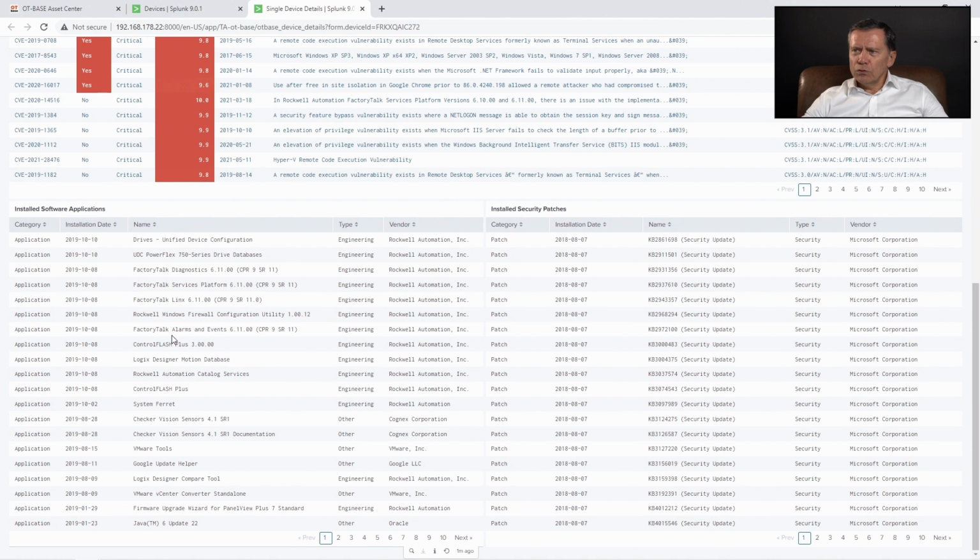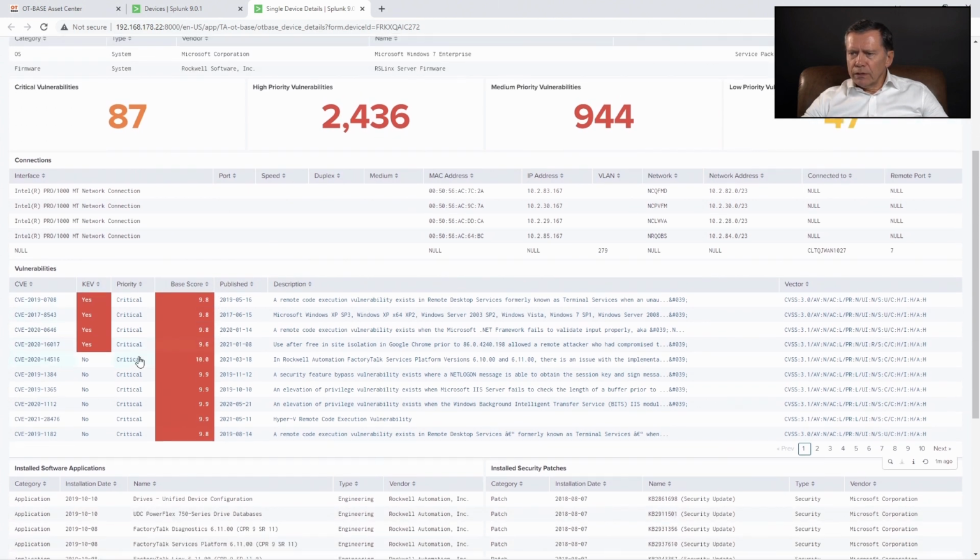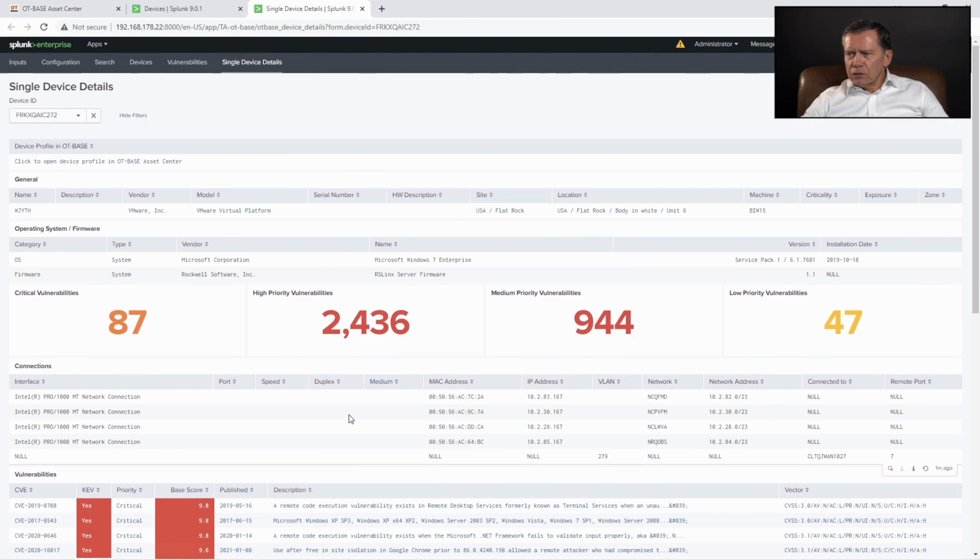That would be pretty alarming to the SOC analyst because he or she would see right away, oh, this is just plagued with vulnerabilities. Just for example, look at this one. We have this Rockwell FactoryTalk vulnerability on this box, base score of 10. And then we have four critical vulnerabilities with known exploits. So that all doesn't look very good. Now, this is almost as far as you can take it on Splunk.